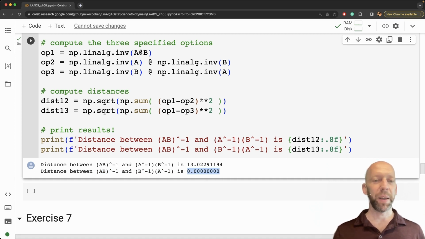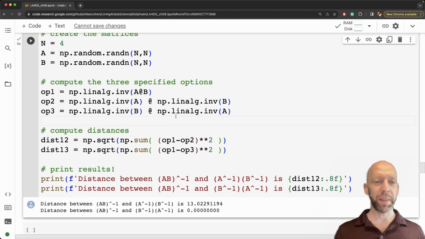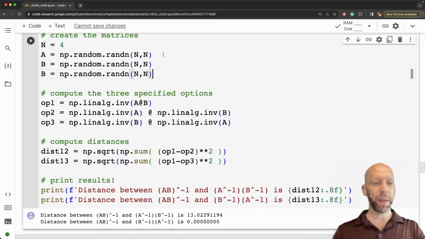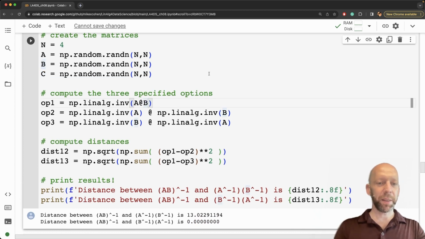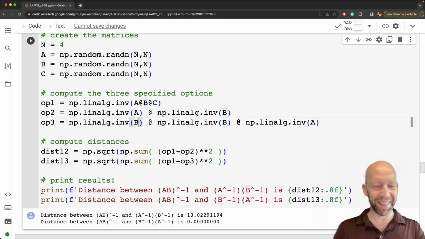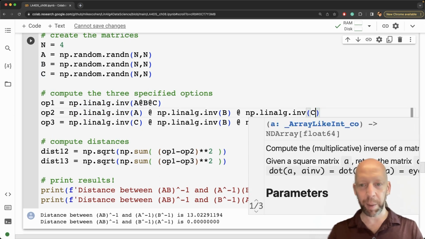Now, I haven't written the code here to expand this to multiple matrices, but I encourage you to do this. It's not very difficult. All you need to do is add another random matrix here, and then this is going to be A times B times C. I said I wouldn't do it, but I'm so far into doing it now, I might as well continue. Okay, so here option 3 is C inverse times B inverse times A inverse. And here I'm going to set option 2 to be A inverse times B inverse times C inverse. And now that needs to be capital C like that.